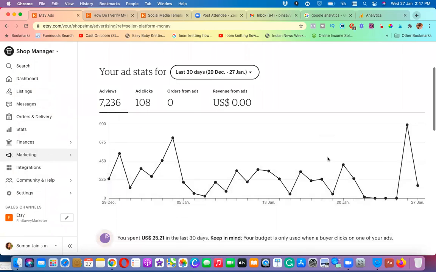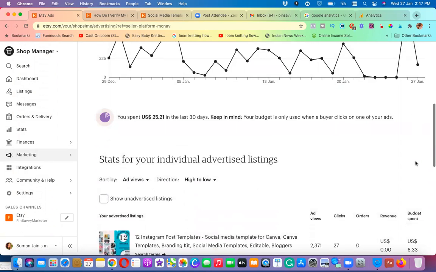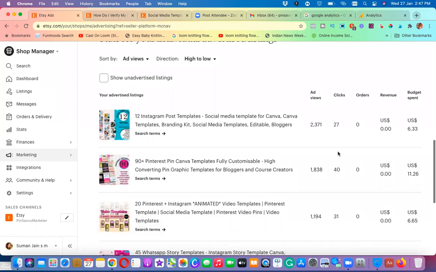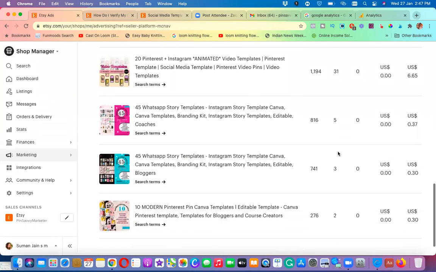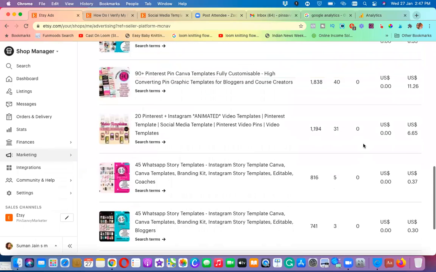And you can see here what kind of views I'm getting. Each day I'm getting some small ad views, and each listing shows the ad views, how many clicks, and what was purchased and everything. All the statistics will be recorded over here with the given time zone.